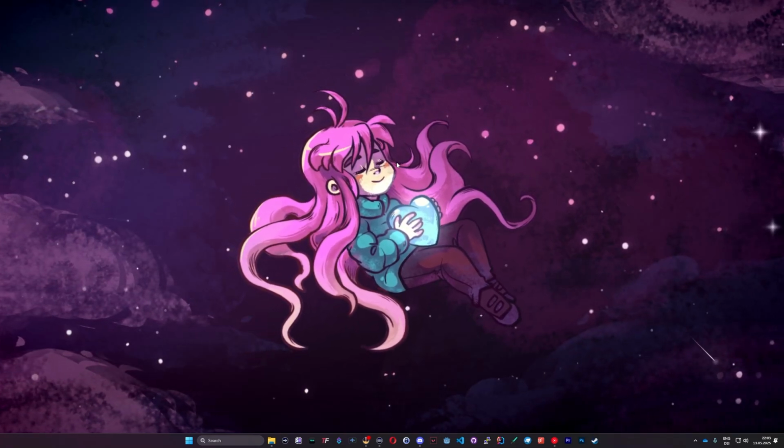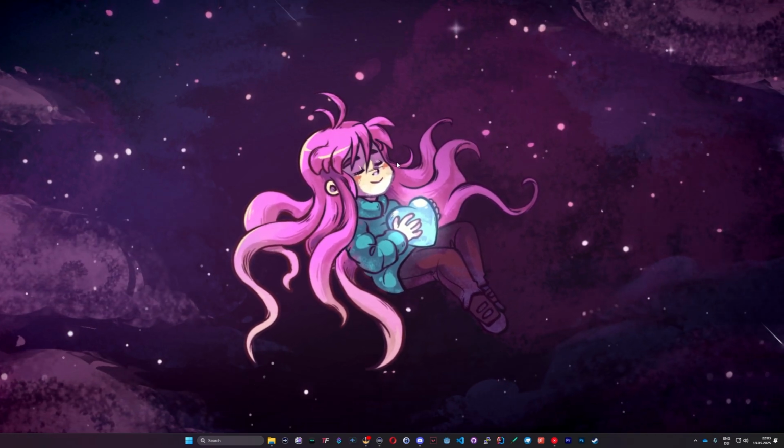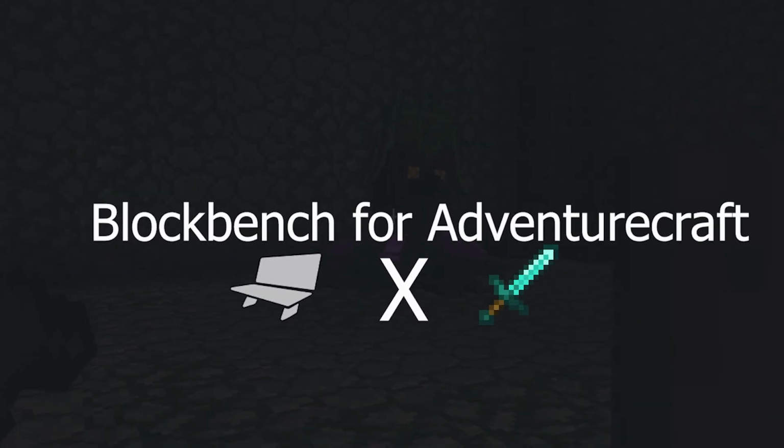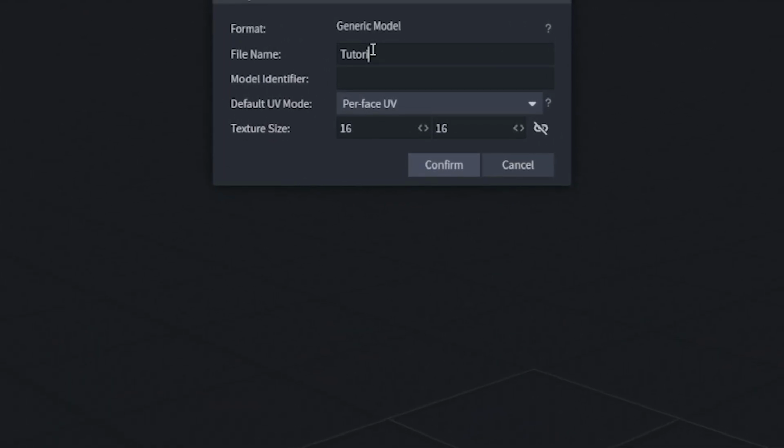Today I show you how you can use my Blockbench to Adventurecraft converter tool. You wanna make sure to always select a generic model. Maybe I'll try to implement those options as well later on down the road. I'll let you know. Let's name it tutorial.